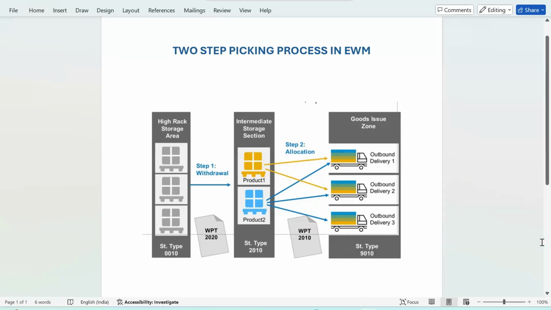So in EWM, where you have a complex warehouse, it is practically not possible to deliver and to pick each delivery by delivery, because imagine you have hundreds of deliveries and you're doing picking and doing the goods issue. So there has to be a mechanism which improves your warehouse management processes to do the picking and delivery.